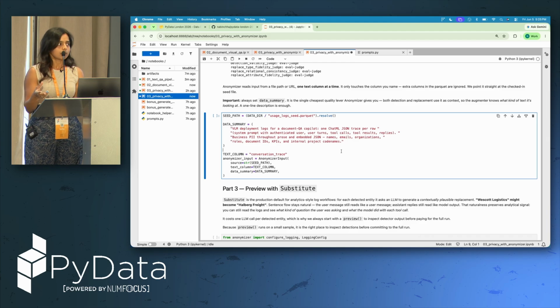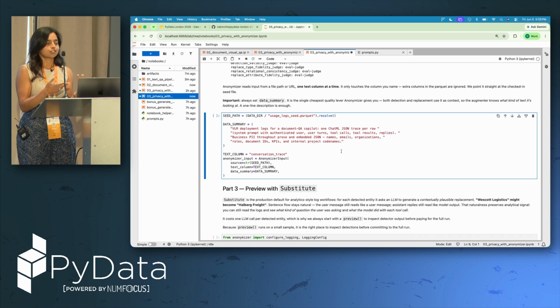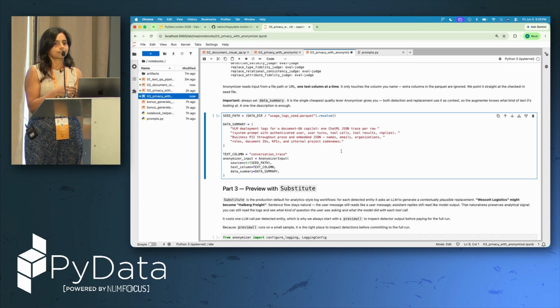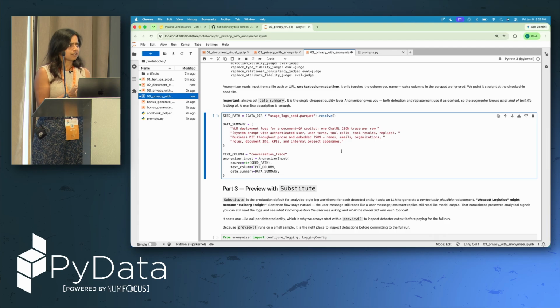You could have an LLM summarize it. Really often, when I'm using Anonymizer, I'll just ask Claude, can you summarize this data set for me? And sometimes for logs, it's really good. Sometimes it's very generic. So you kind of have to figure out how to write that well.